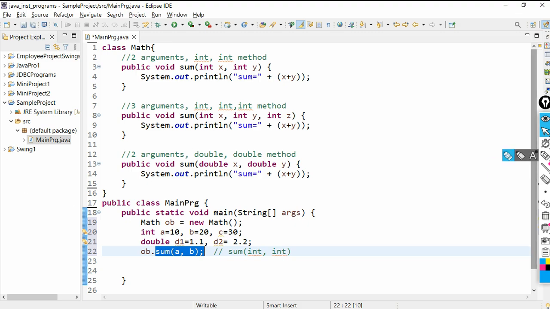Okay, so let me show you that particular thing. Now it is going to call this particular method, where a and b values are passed to x and y, and x plus y, that is 10 plus 20, it is going to print on the monitor as 30.